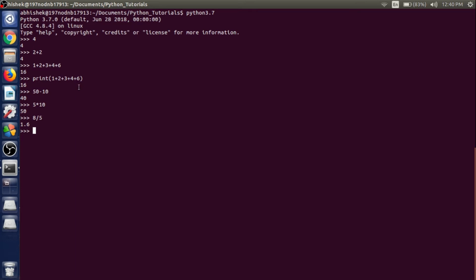All of the above, like 4 here, 16 and 40, have type integer. We can write type here, and inside that we can write 4. It will give the class int. And if we write type of 8 divided by 5, it will give the class float. So the one with the fractional part here, 1.6, has type float. Remember, division always returns a floating point number.